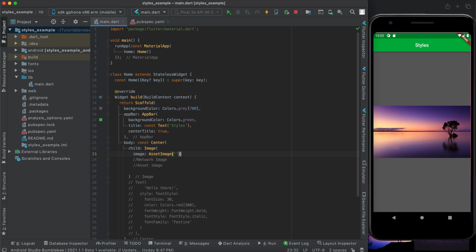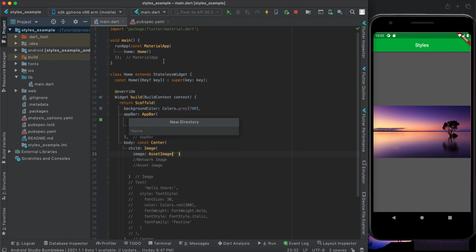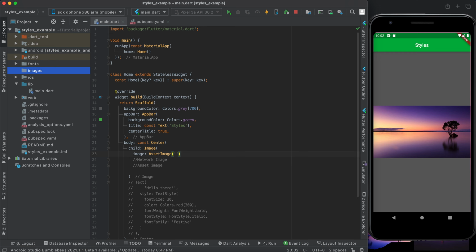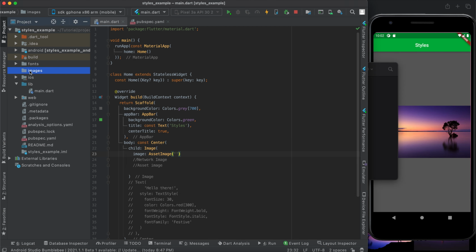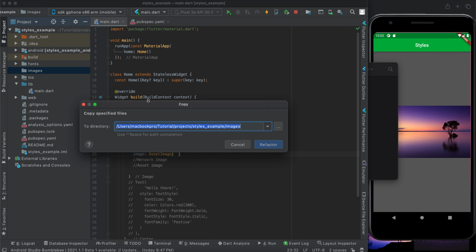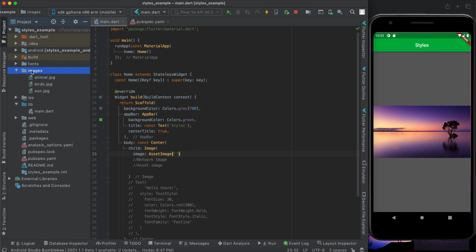Now, before we go further, I must add the images. So I will come here to styles example. I will right click it, new, add directory. I will call it images. Then I've already downloaded some images, so I will copy them and paste them inside this folder. I will hit paste, then refactor. And here we have our 3 images. They are inside our application now.